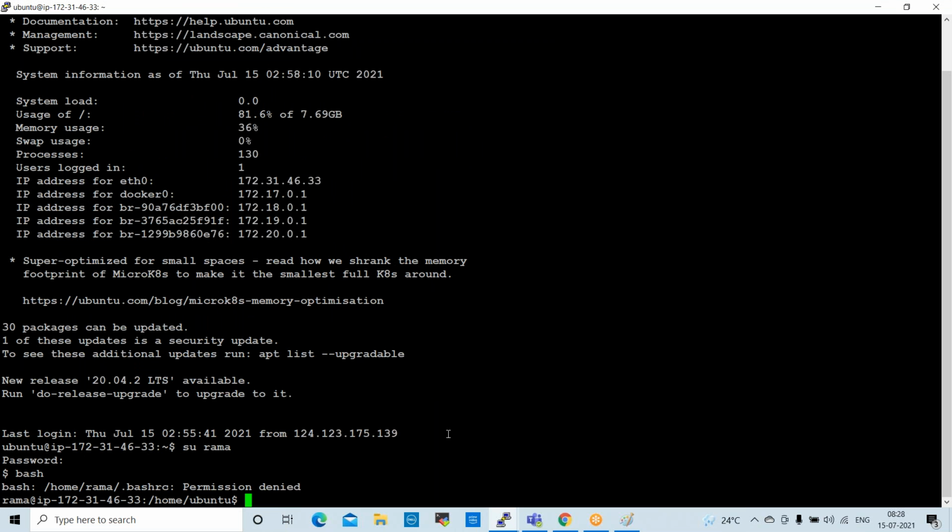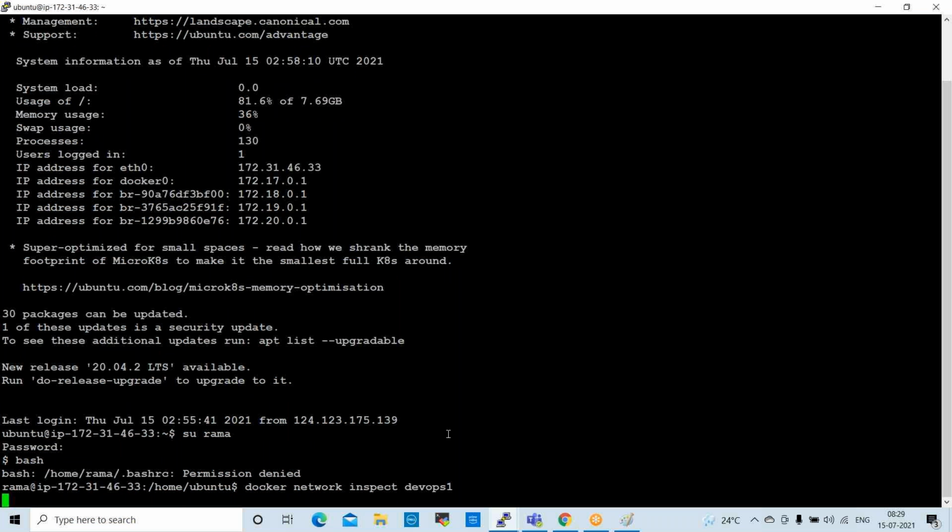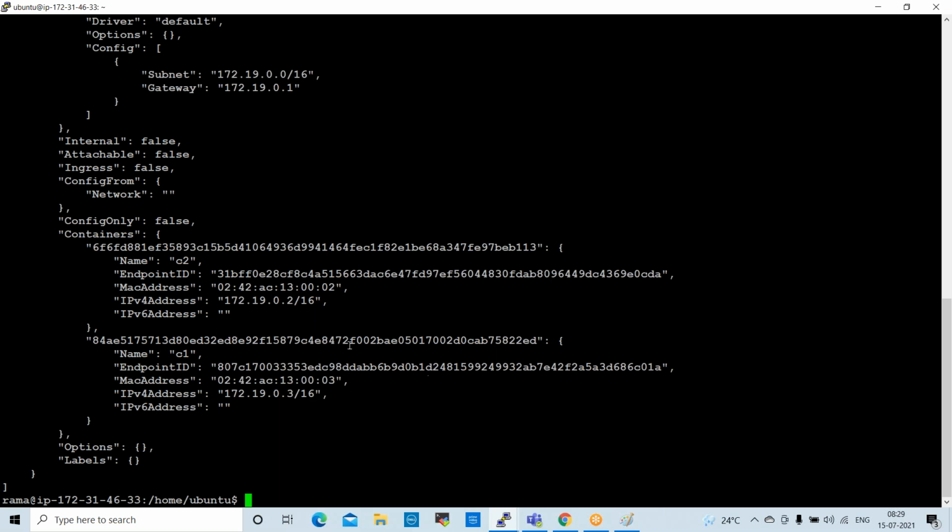Right. Now I want to inspect network 1 and network 2 first. Then I attach container 2 to DevOps network 2. Okay. First we'll inspect network 1 and network 2. The command here is docker network inspect, right? DevOps 1. So DevOps 1 network we are inspecting.